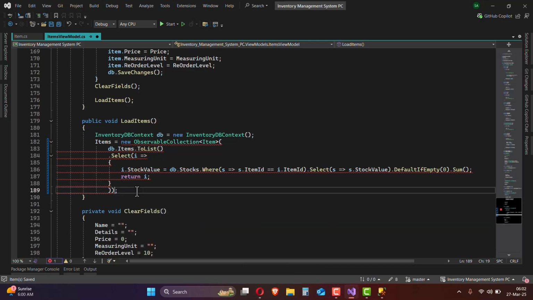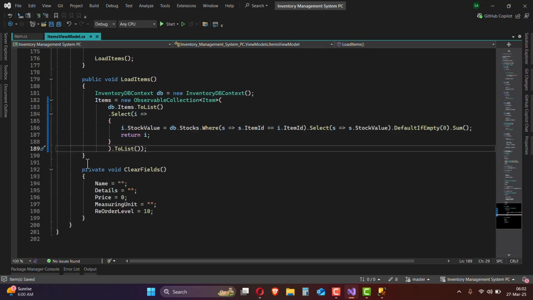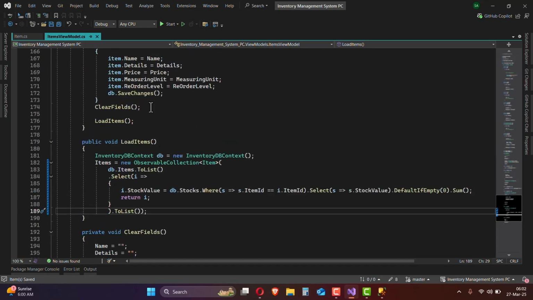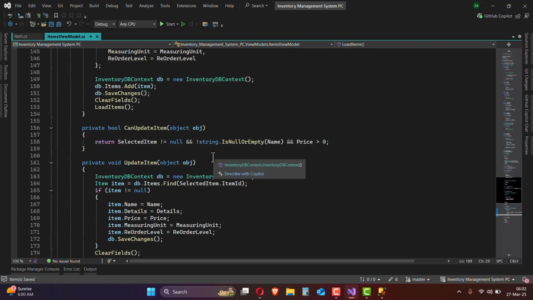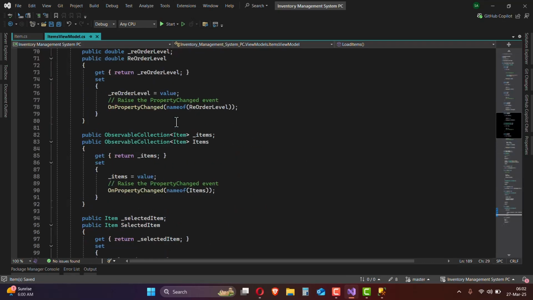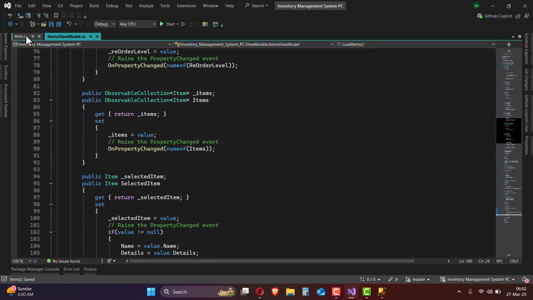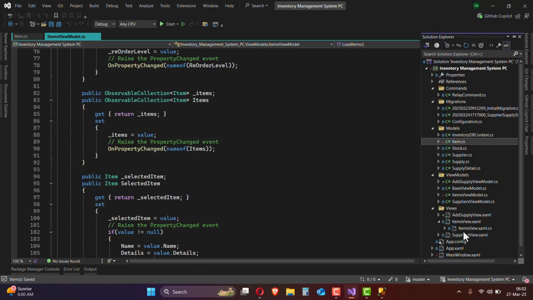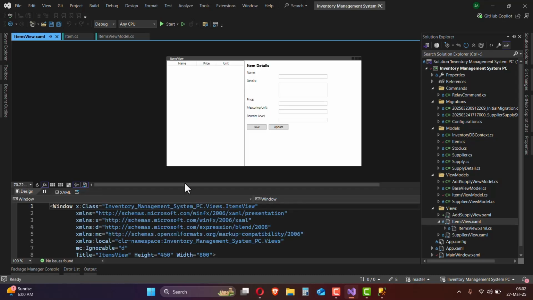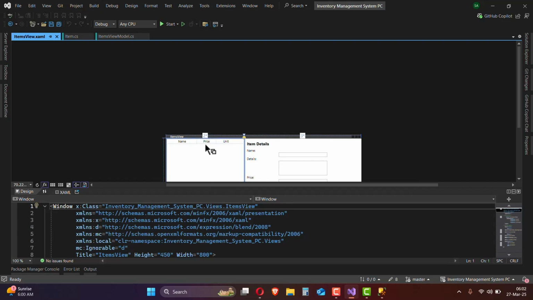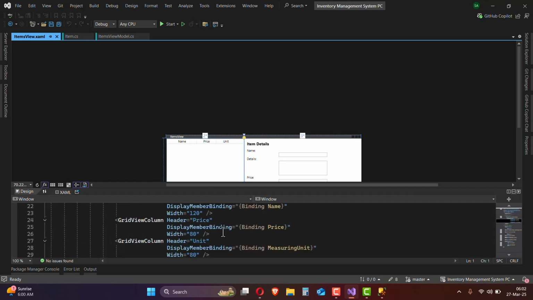This goes inside here. Okay. I think it's ready now, and I'm gonna show it in the view, items view, just after the price column.